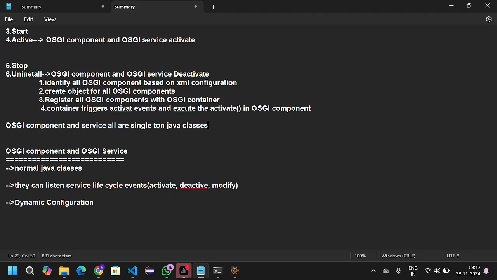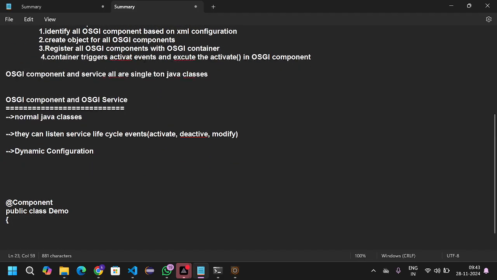But in case of core Java, for one class you can create any number of objects. Generally here, components and services are singleton Java classes, meaning one class can contain only one object. So who creates that object? The OSGi framework will create that object. We will directly use that object based on the requirement. So that we will see.